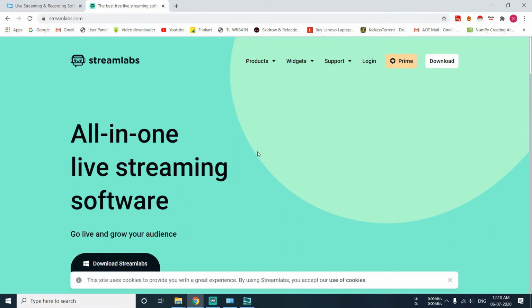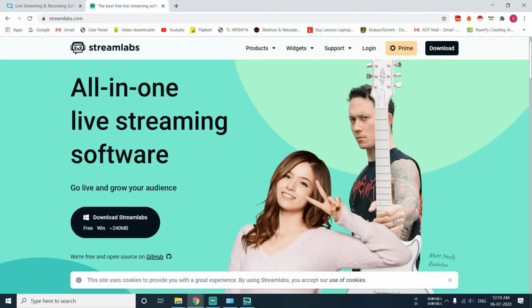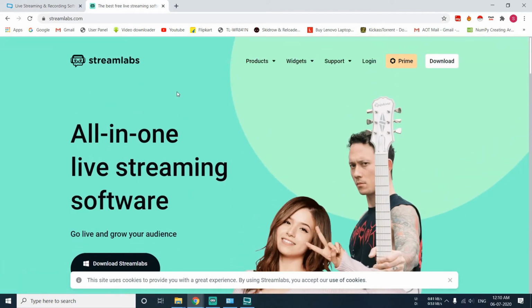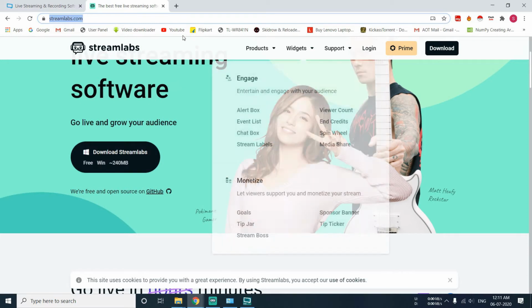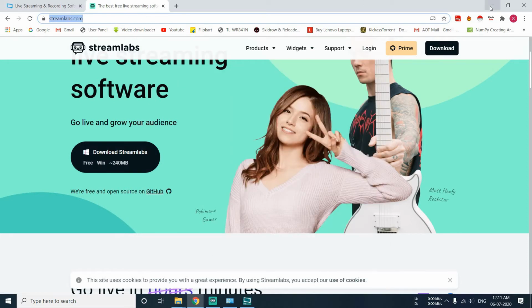Now the next thing is you have to download Streamlabs OBS. It's a very famous software, and most streamers use only this software. You just need to go to streamlabs.com and download it. See, here is the download button, Download Streamlabs. The size is quite large, 240 MB, but it will be downloaded depending on how fast your speed is. After downloading this software, you have to install it as I said. I'll also share this link in the description box.